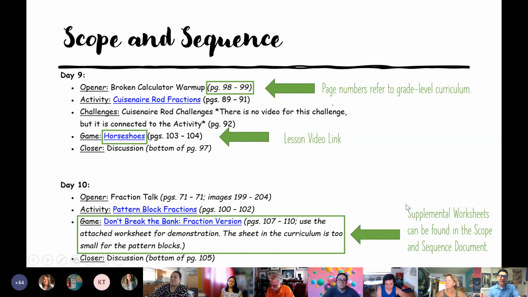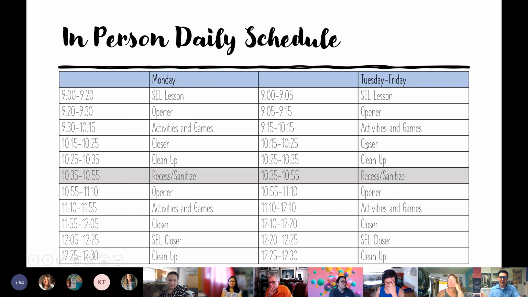And then supplemental worksheets, I didn't mention this earlier. Make sure to look at these notes because, especially for this game, the Don't Break the Bank fraction version, the worksheet that's in the curriculum doesn't quite work with the pattern blocks that are in their kits. So I had to change it a little bit. Make sure you're looking at those notes because there are some important things in there for you to keep track of. All right.